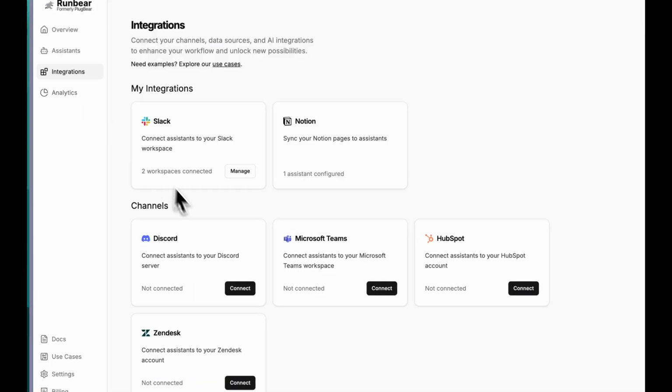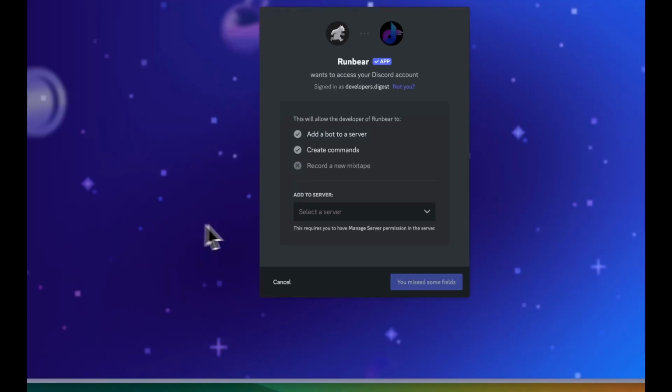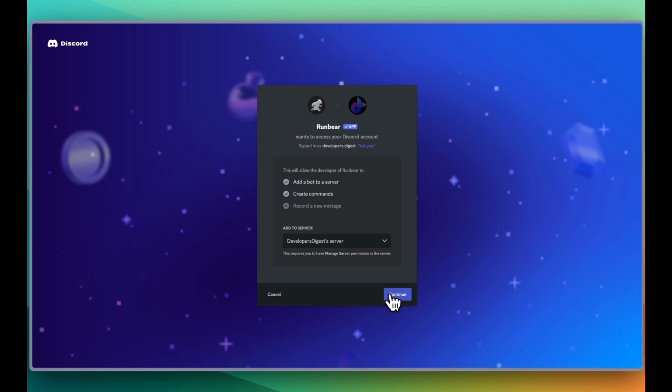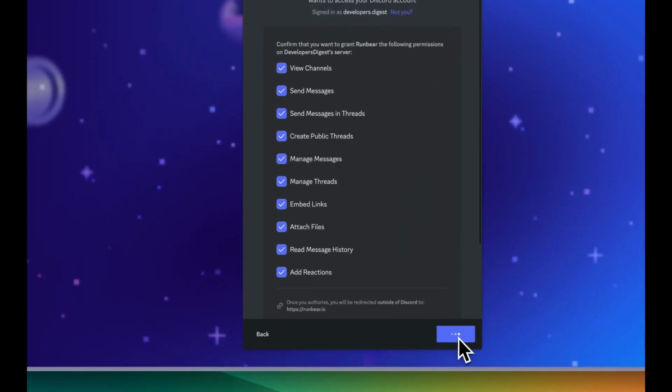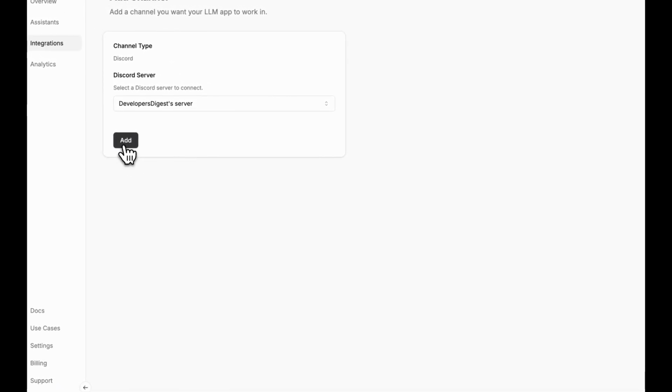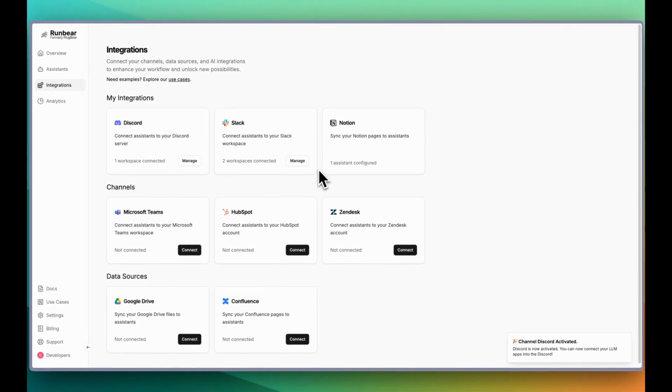The first thing that you're going to have to do is set up an integration. Let's say, for instance, you want to set this up within Discord. What you can do is determine the server that you want to have this connected to. In this case, let's just say I'm going to connect it to the Discord server that I have. You can walk through the steps, authorize the permissions for you to be able to access your Discord as well as the messages. And then once it's there, all that you need to do is click add, and there you go. So you have a new integration where now you can leverage those assistants.